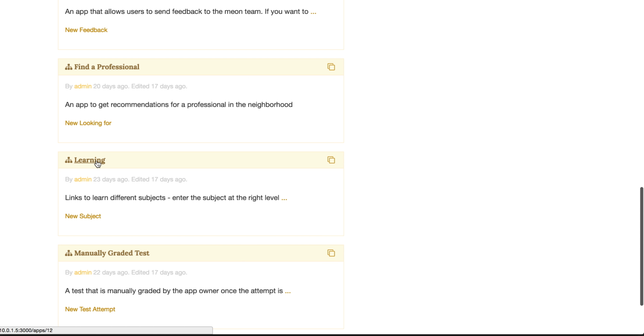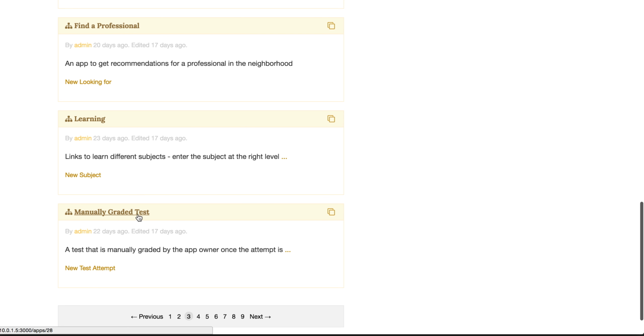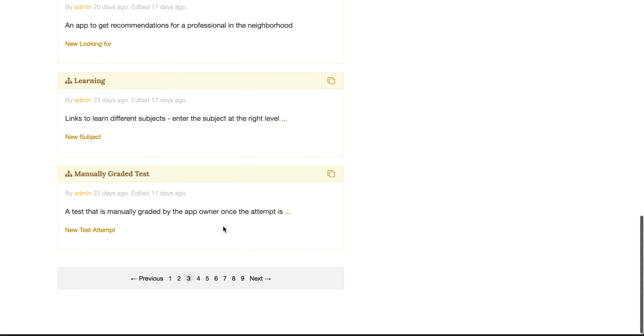There's Find a Professional. There's a learning app, which has been one of my favorite areas. This app lets you enter subjects, and under each subject list the top links for learning that subject. So people can vote on them, people can add other resources, and you get a really good repository of learning. We already saw the auto-graded quiz. A manually graded test is a little more elaborate, where you have a bunch of questions that might have grades assigned to them, but the teacher would manually grade each question by looking at the answers and then deciding what the score should be for that student. So that's another kind of app.